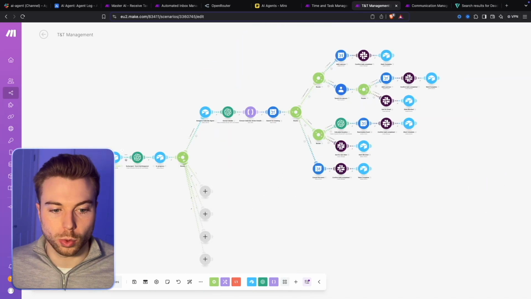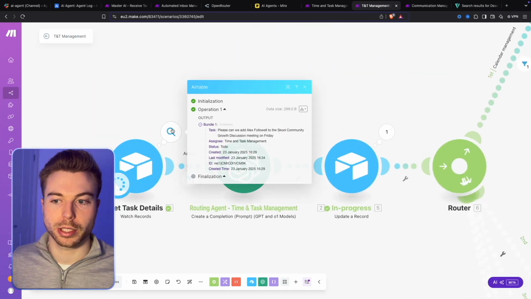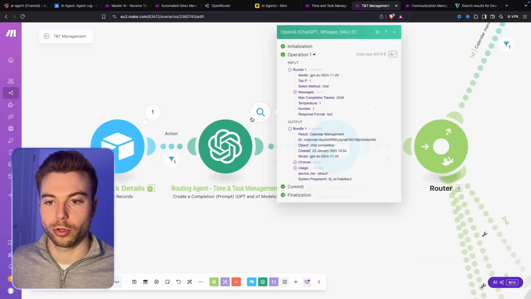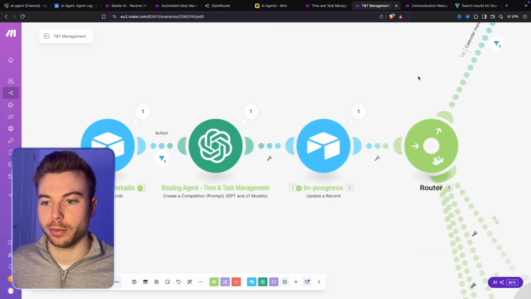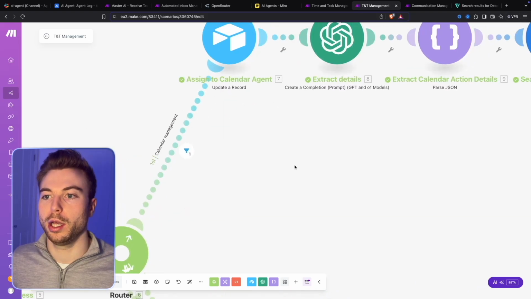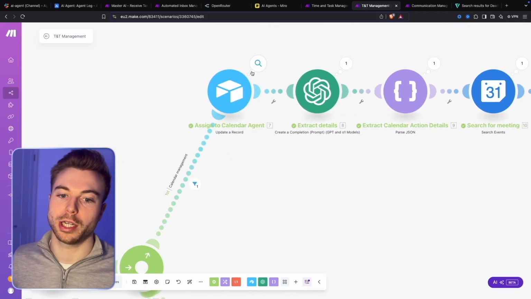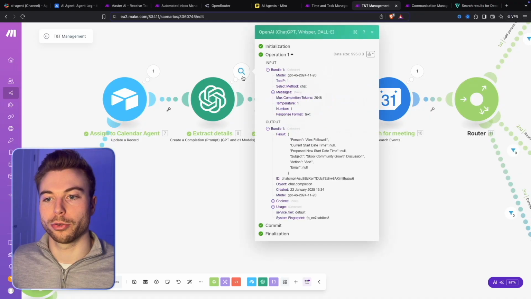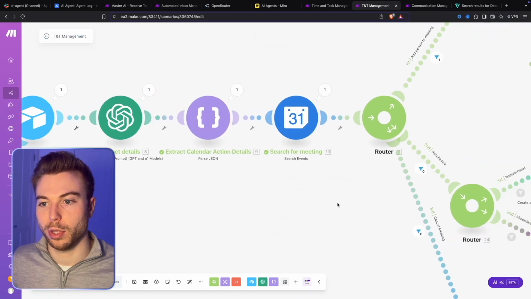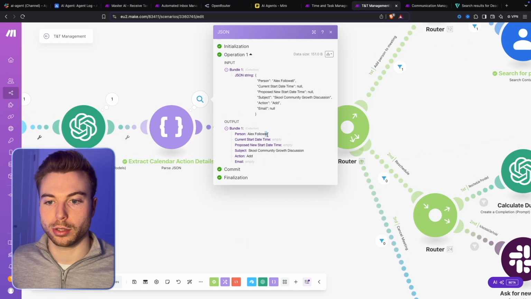Person found. Yeah, we'll give this a run. There we go. It's picked up the activity. So please can we add Alex Forward to the school community growth Monday morning, and then we've gone through, analyzed it, and it's output calendar management. We've updated our table here so we'll be able to see it. It's then come up to the calendar management funnel. We've then gone through, extracted the key details. We're looking for Alex Forward, no start date time, no proposed improvement. We're looking for this specific meeting. We're adding them. So we've then passed those details, as we can see here.